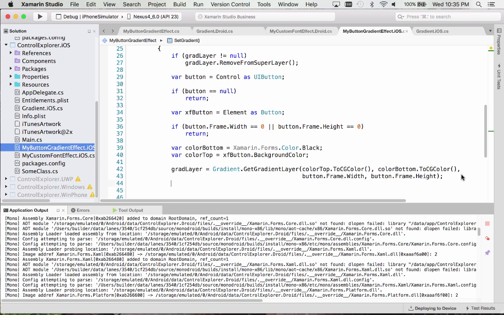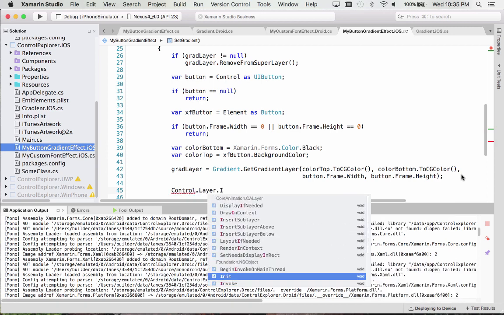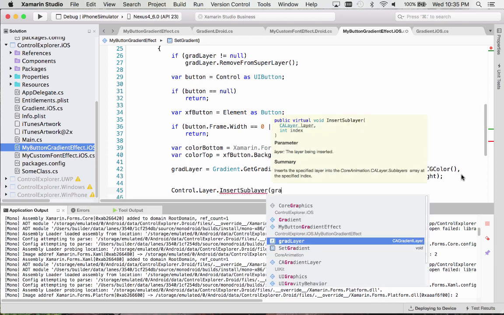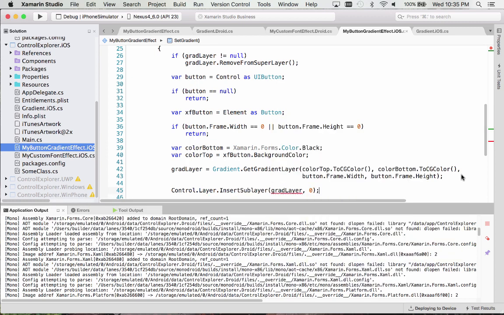Now, on iOS, we're not going to cache off the old layer because we're just going to insert this layer on top. So I'm going to control.layer. And we're going to insert sublayer, our grad layer, and off we go.